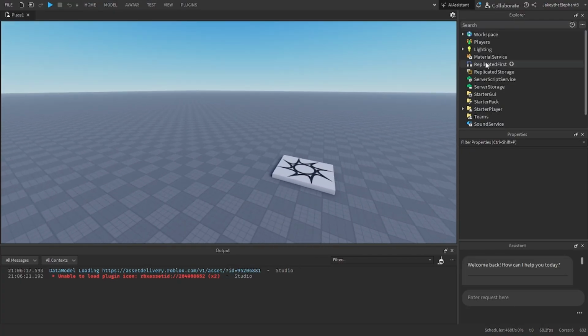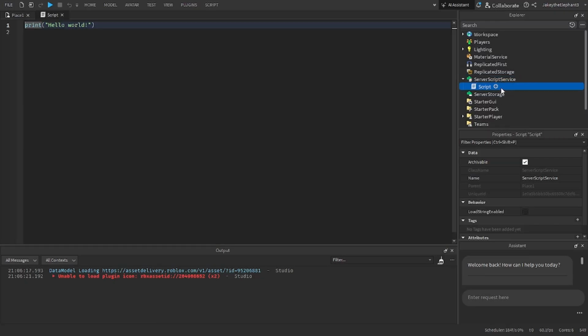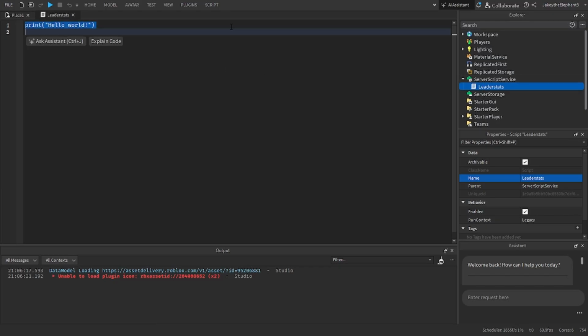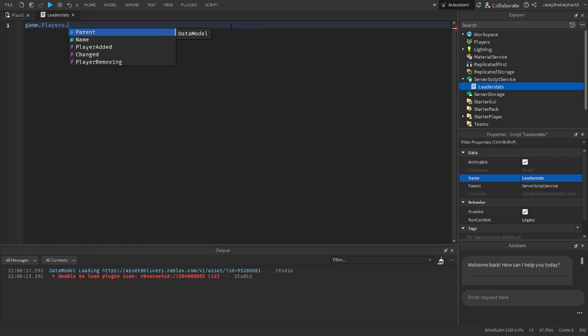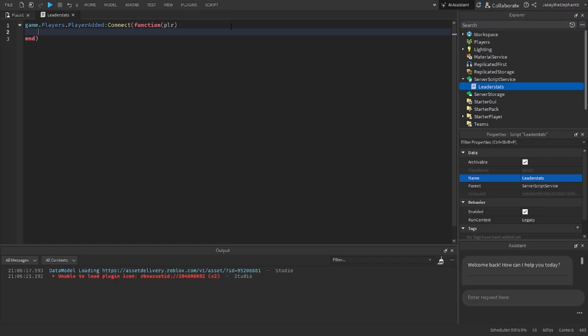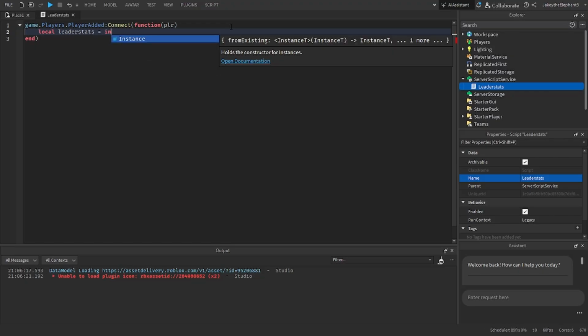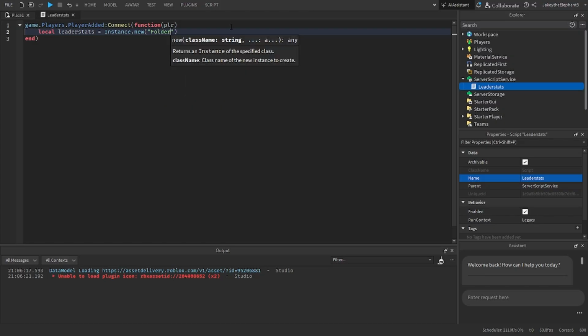So let's start. So I'm going to create a script. Going to name it leaderstats. And if you guys want to do this, you could just copy along. I'll add the scripts at the end of the video. So game.Players.PlayerAdded:Connect(function. So when a player joins the game, we're gonna do local leaderstats equals Instance.new. So we're creating a folder. So folder. The parent of this folder is going to be the player.